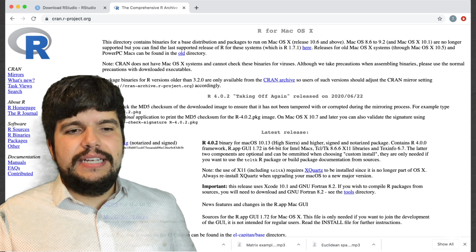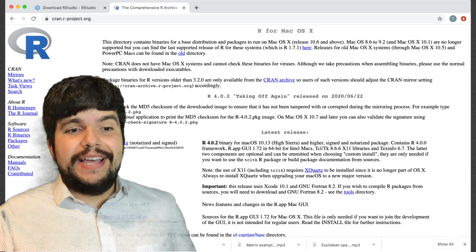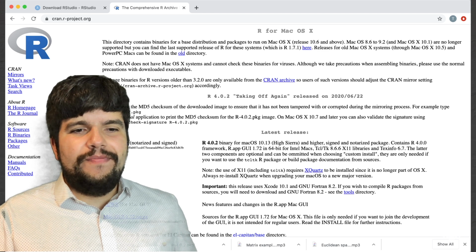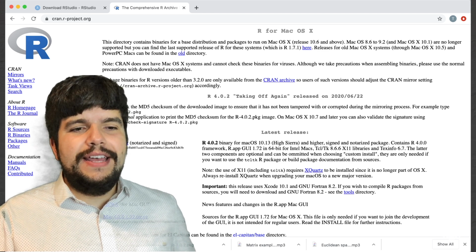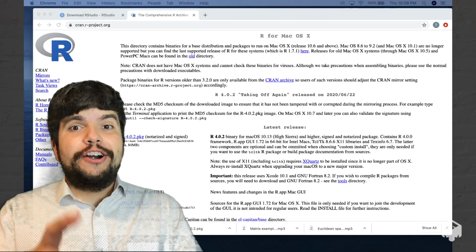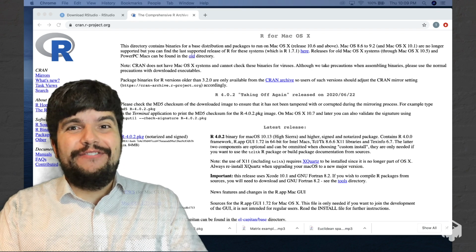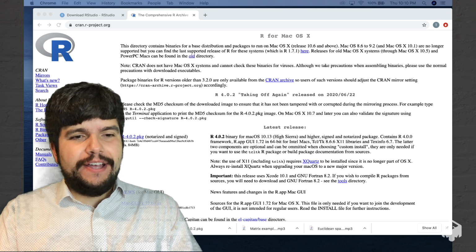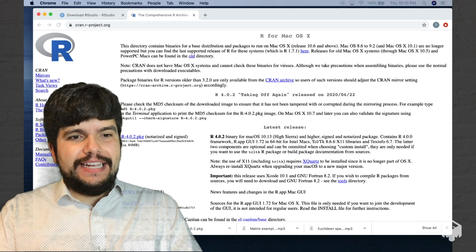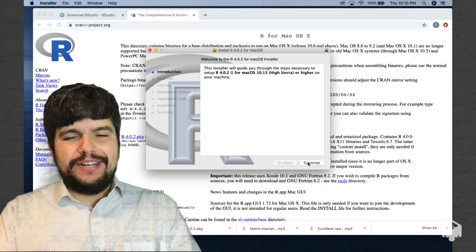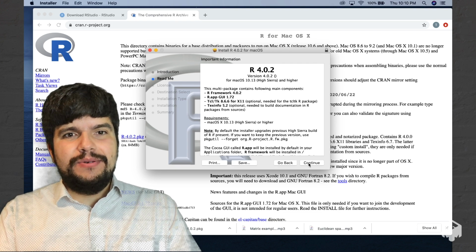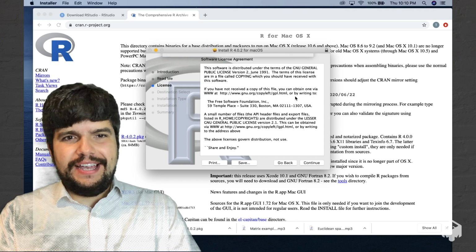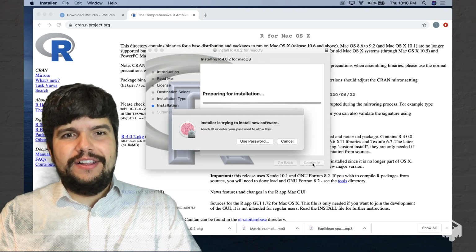And it just started downloading. I gotta wait a few seconds. 3, 2, 1, got it. R from CRAN just finished downloading. What I can do is open up the downloaded package and install R. I'm gonna click continue. Of course, I read this. License, agree, install.